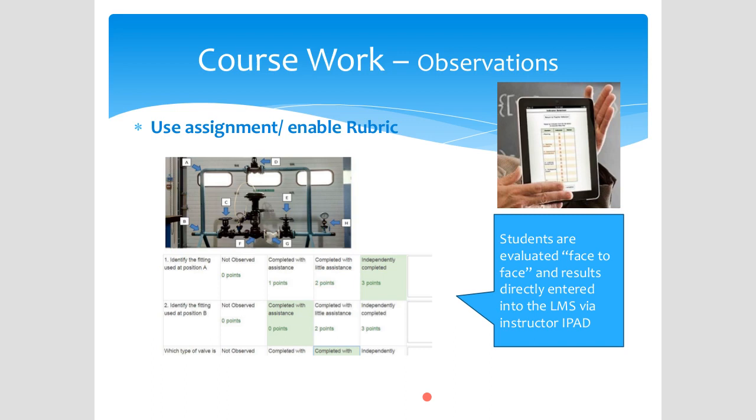So through a teacher iPad and the rubric enabled assignment, they can grade the student face to face, and obviously very popular with the teachers and simple to create as well.